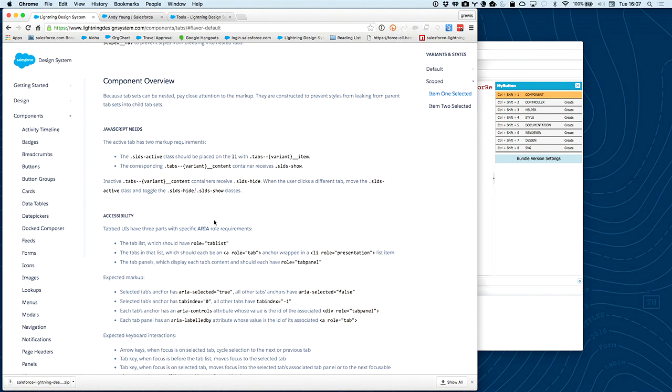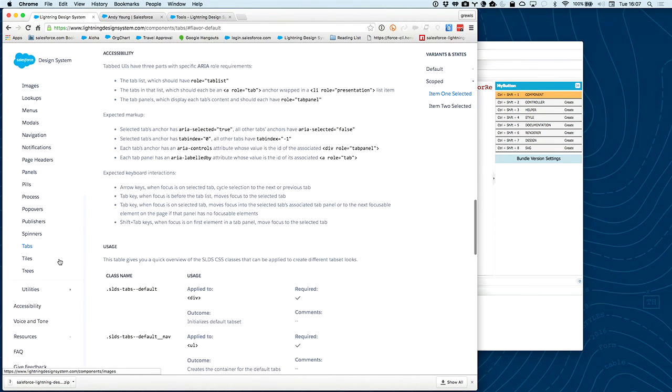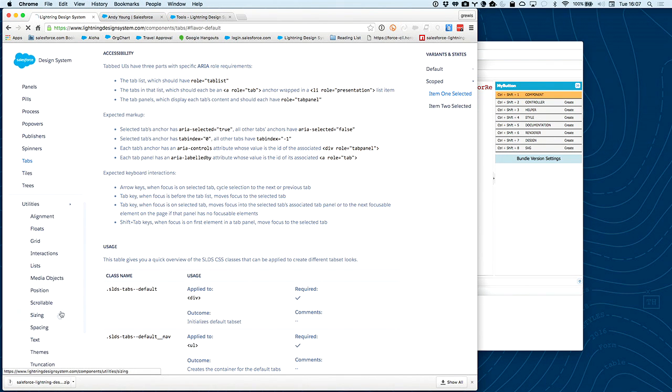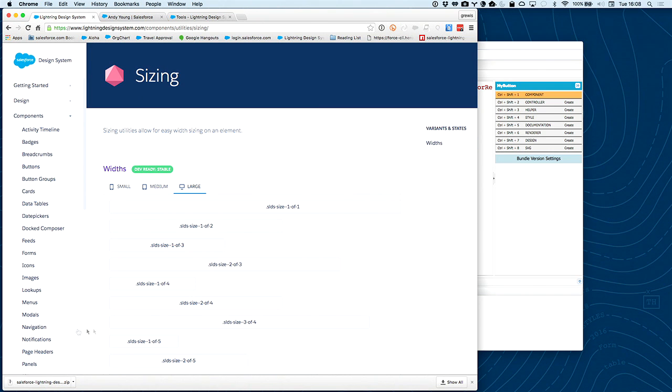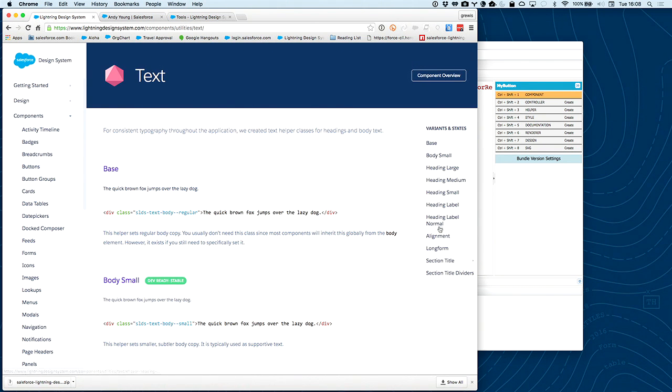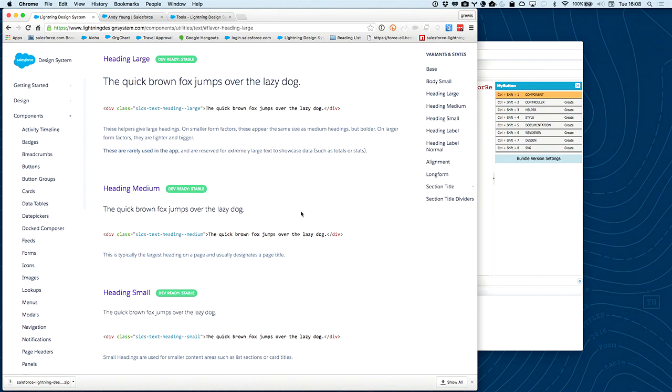All right, so before I run out of time, let me go back over here and make a little change. I'm going to do a quick change right here to my utility. I'm going to go down to my sizing. I'm going to say, I want a little bit bigger text. Oh, sorry, I wanted text, not text sizing. Let's go back down here. Thank you, text. All right, I want that big, nice heading. Oh, look at that. There's a class I'm supposed to add. It says SLDS text heading large.